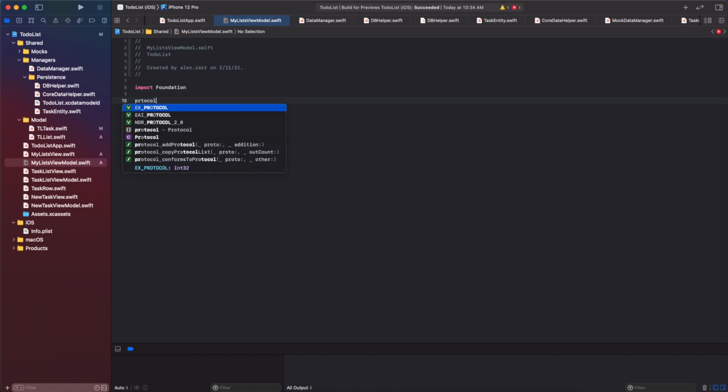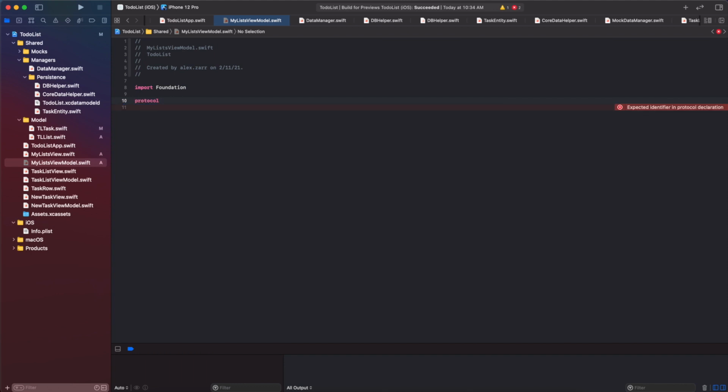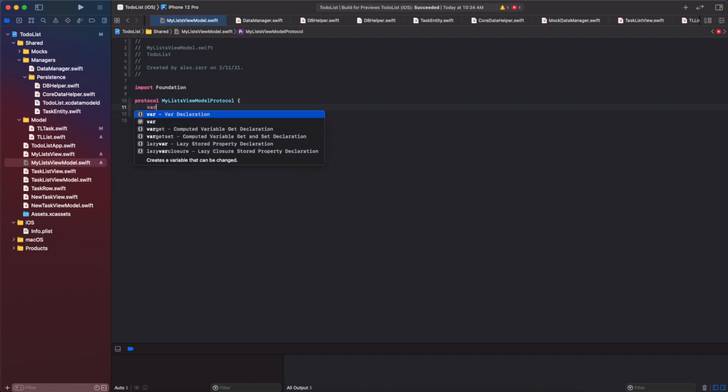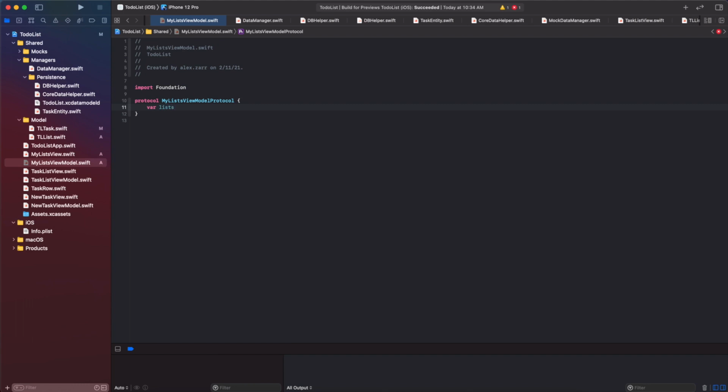As we already know, we don't need protocols for our view models here because we don't use them anywhere, but for the sake of this tutorial, let's create the protocol. So it will be my lists view model protocol. Our view model will definitely have lists, that will be an array of lists, and the method fetch lists.